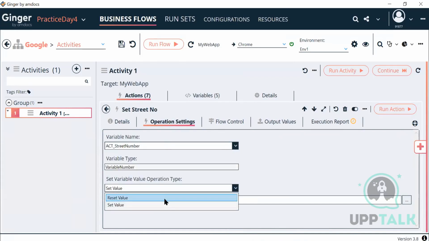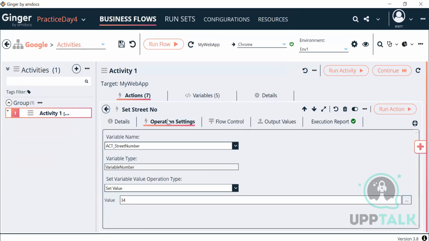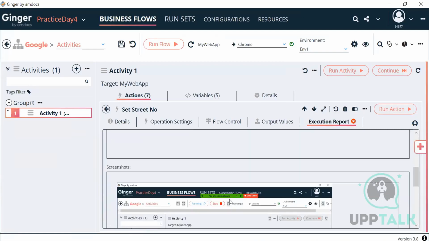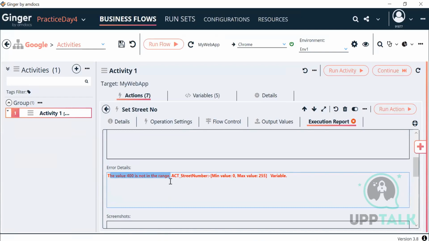Okay, here also I get an option of set value and reset value, so I can pass 34, and if I click on run action, it will set the value to 34. So in this way also you can create any variable number. And if you pass it out of range, that is, I set it from 0 to 255 and I pass 400, it will give me an error. It's giving me an error that 400 is not in range. The minimum value is 0, the maximum value is 255, and you are doing something with 400, which is not allowed.